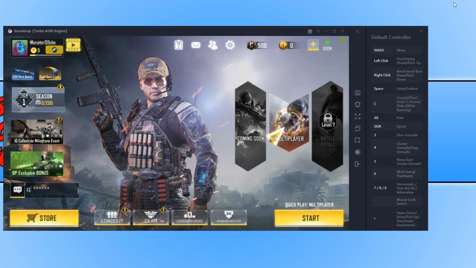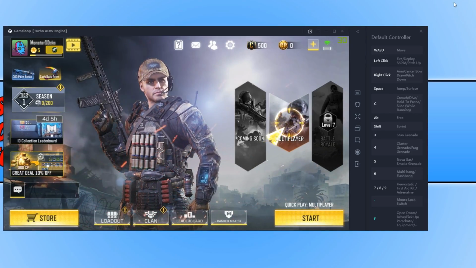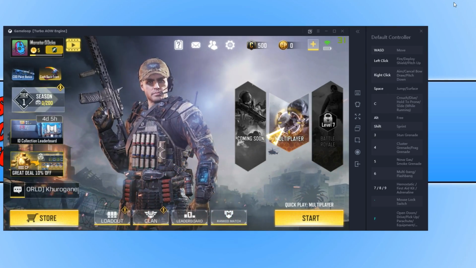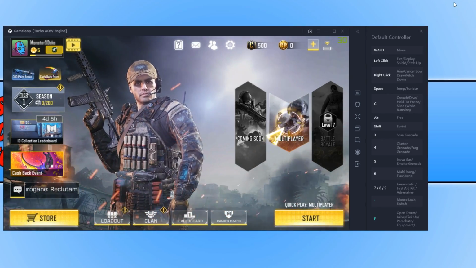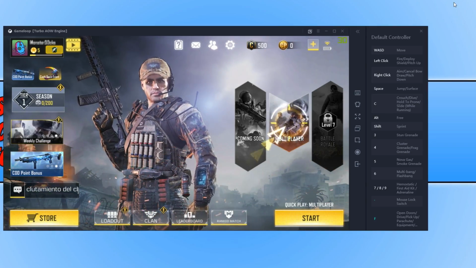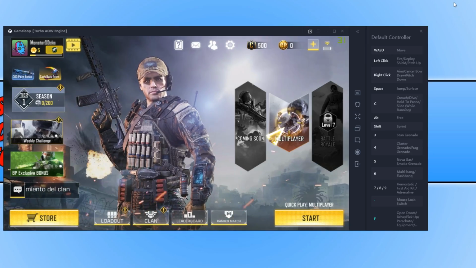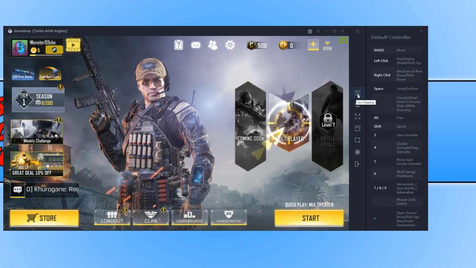In today's video, I will be showing you how to set up a controller in the new Call of Duty Mobile game within Gameloop. To start off with, first you need to plug in your controller that you want to use, and once you have done this, you need to open up Gameloop.